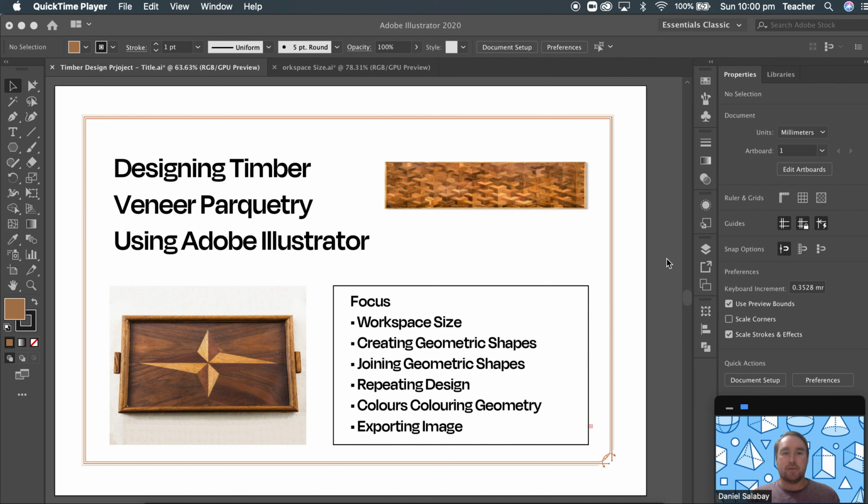This follows on from previous lessons where you would have researched some design patterns, timber veneer design patterns, parquetry, geometric patterns, and came up with an idea of what you'd like to try and design from this tutorial. So the focus is using Adobe Illustrator to create this parquetry pattern to the set dimensions of your lid box.